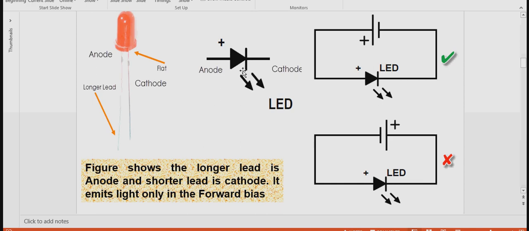Since the LED emits light, the figure shows some arrow marks from the diode. Under forward bias condition only it will operate. Under reverse bias condition it will not operate. Under forward bias condition it will emit light when forward bias is applied to the LED.